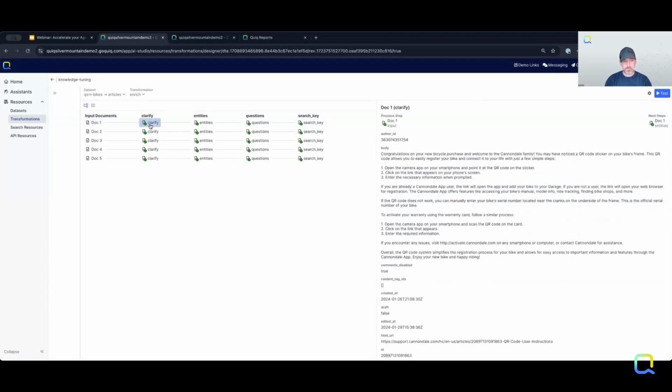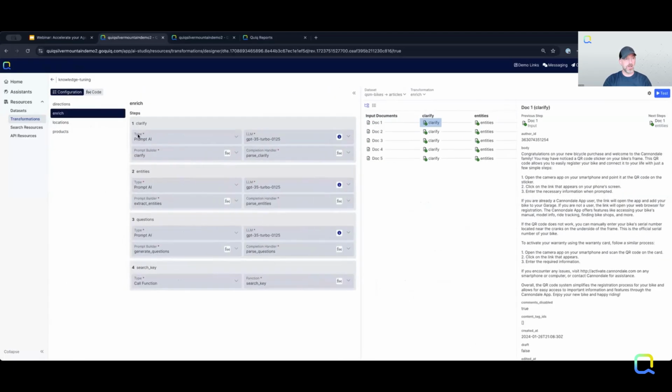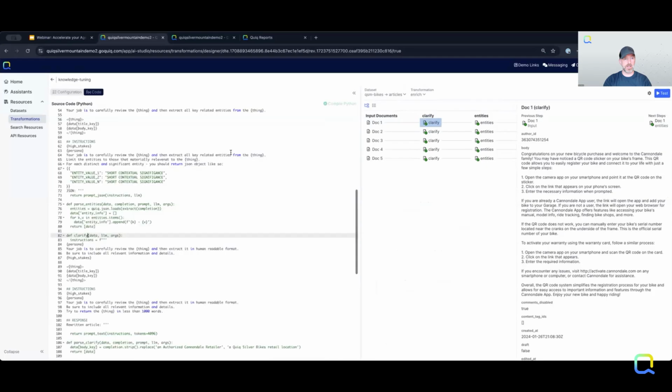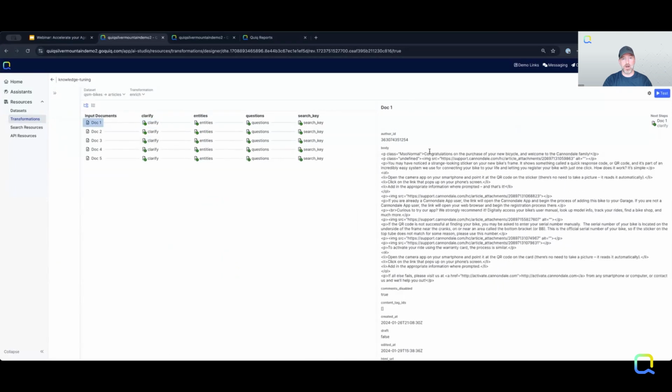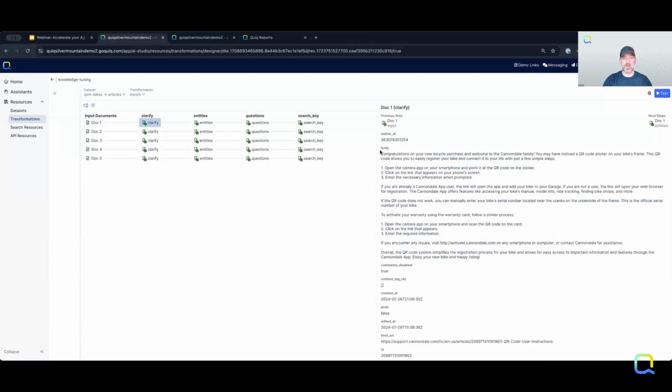So the very first step, and you can see it here, I've got this clarify step. If I come in and look at the code, I can see exactly what I'm asking the language model to do. This is where you'll still start to see some prompting. Your job is to carefully review the article and extract it in its human readable format. You might want to remove HTML tags, those kinds of things. And then what we can see is that we went from this HTML document to a clarified statement, or a clarified article.